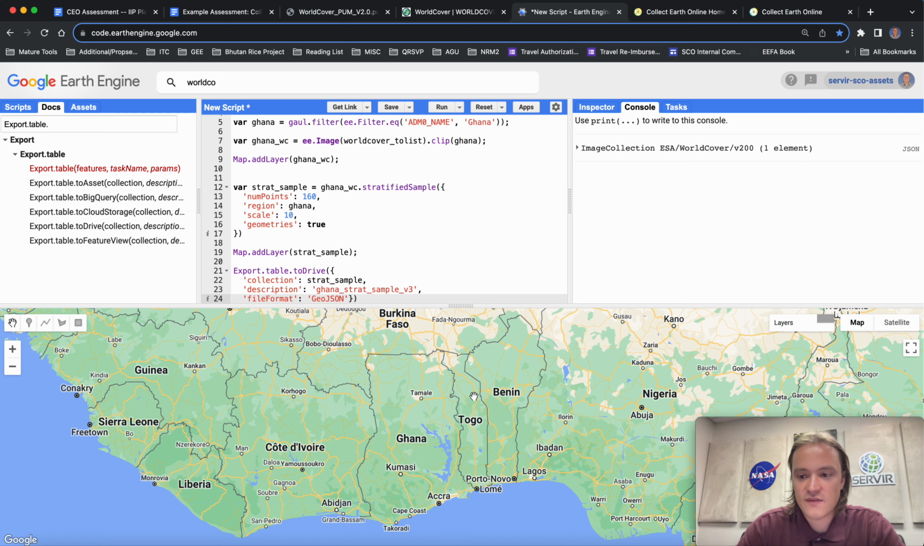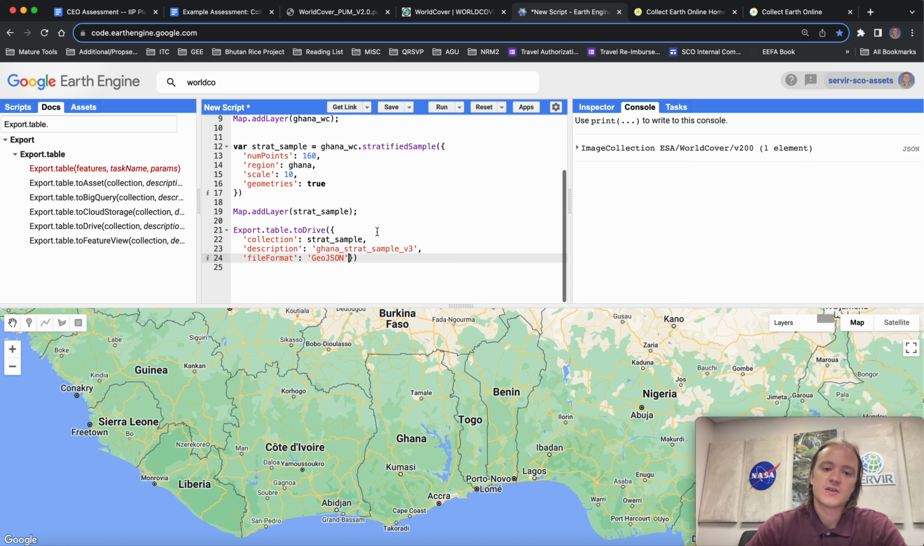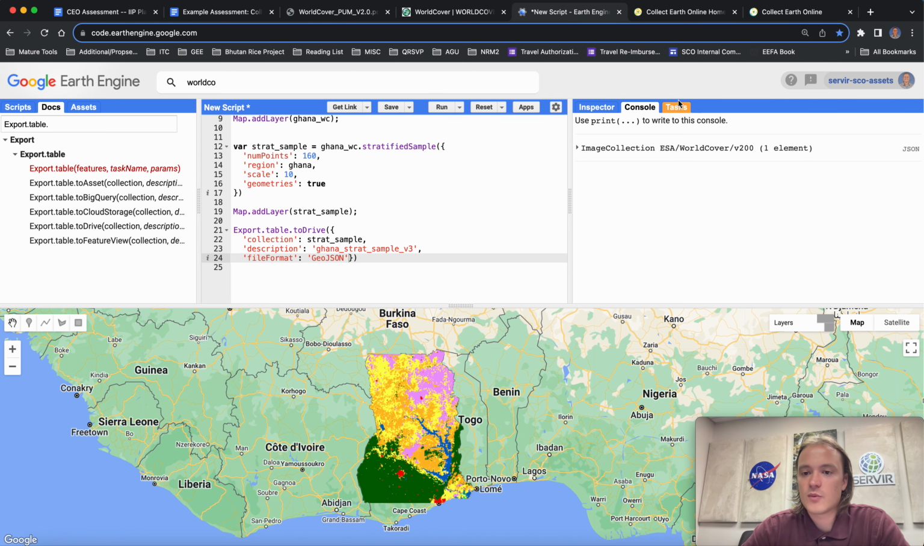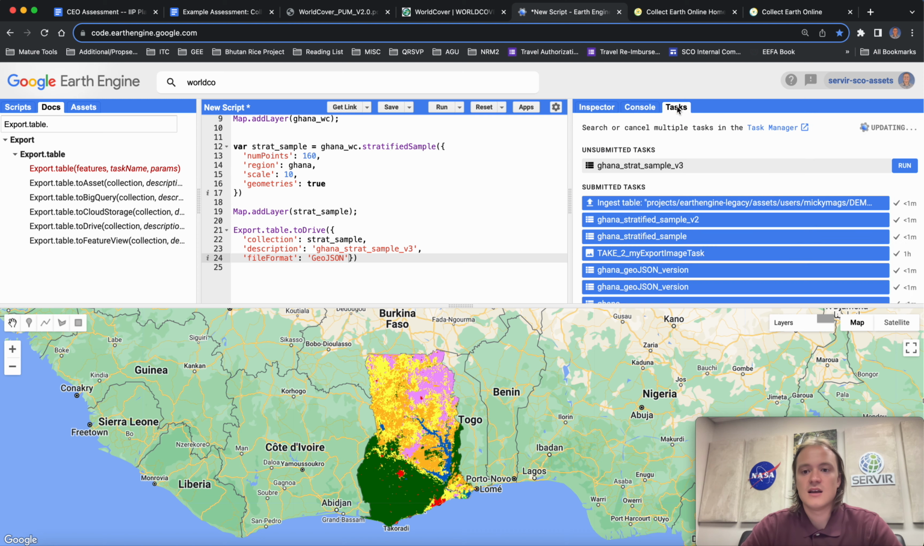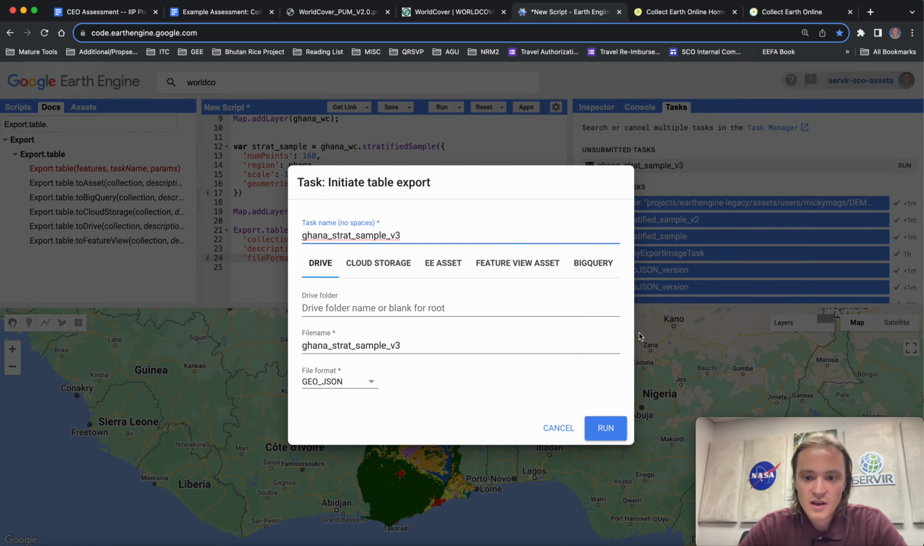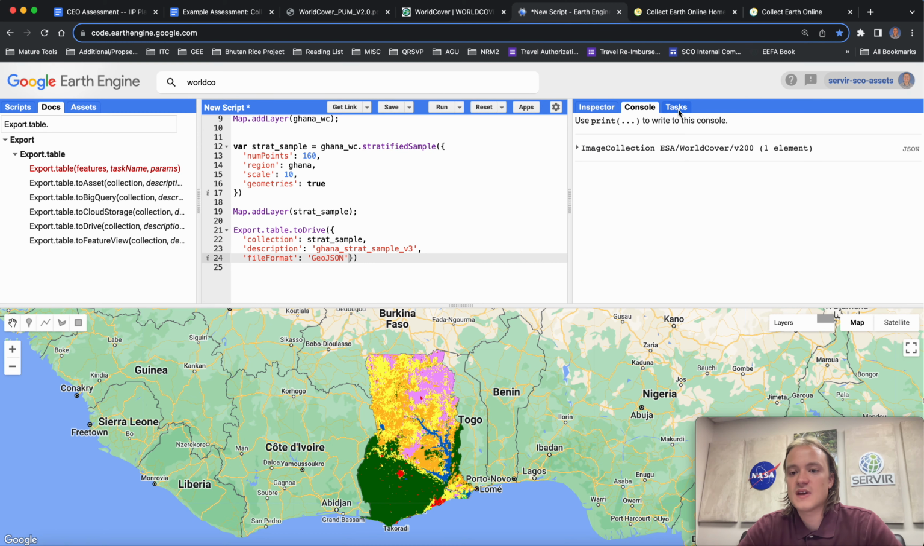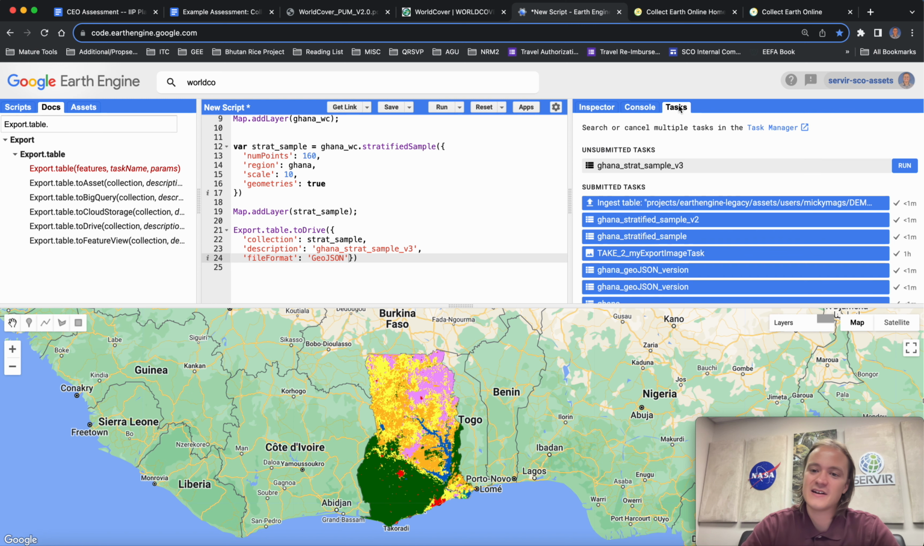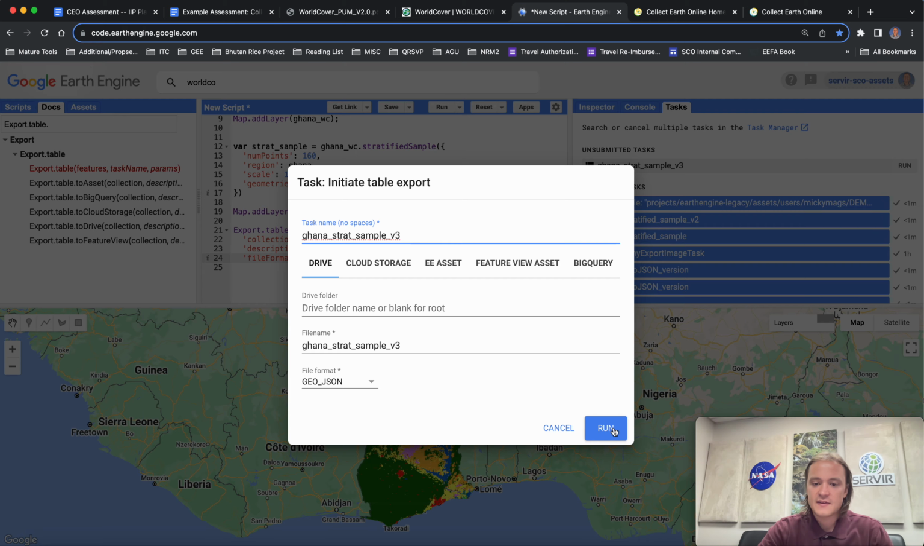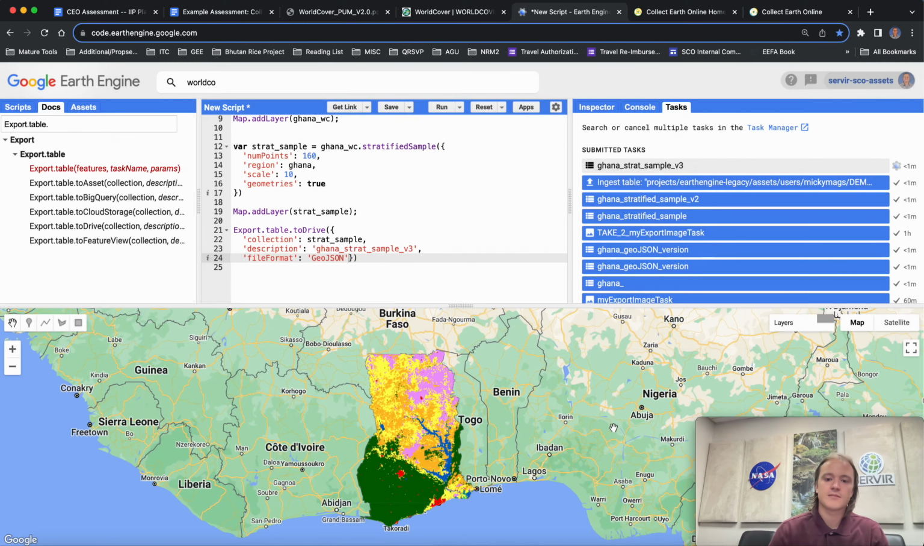As we can see, our stratified sample is taking a while to add to the map because it's over 1,500 points. So let's run the script again, and we can start this export process too. So we can see once we ran that script, I clicked over very fast, but this tasks button lit up over here. So if we click that, we can see there's a task ready for us to run here. So this will be our export to Google Drive, and then we can go ahead and click run.